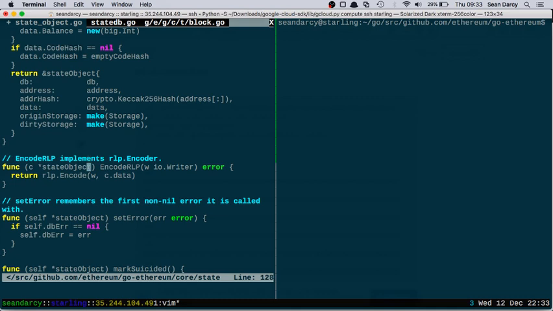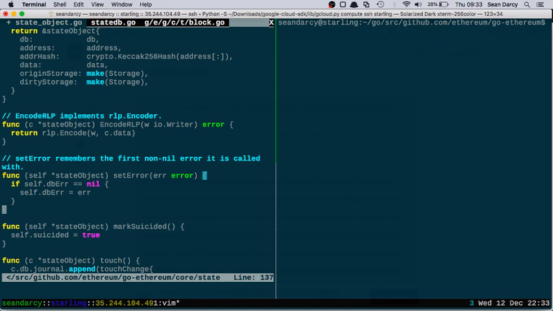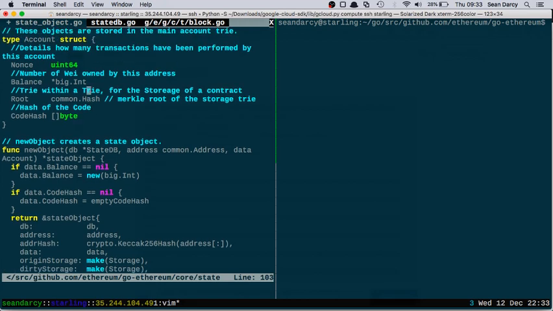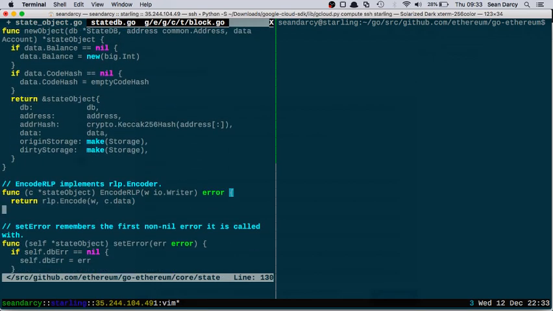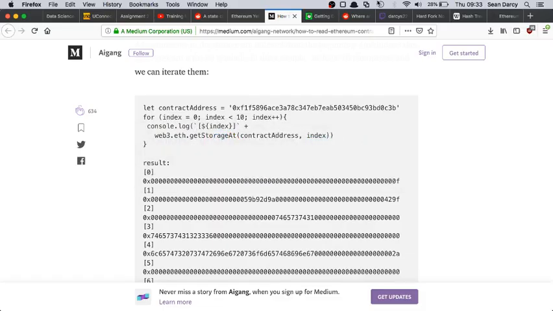Encoding RLP and setting the error. So this state object as it is, I don't think that's actually what gets stored in the tree. It's that data structure, which is here, that gets actually stored as an RLP encoding in this tree.